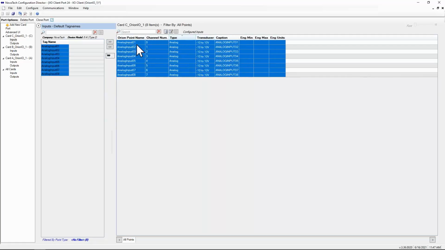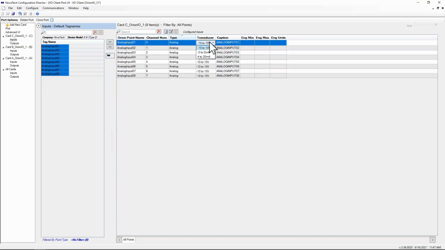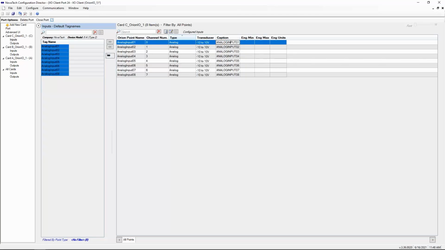You have the description. You could change the point name, by the way, in any of the cards you want, if you don't want to see analog point 1. If it's temperature, you can say temperature. The type is analog, and you have the option to change the transducer input. So we support -10 to 10 volts, -2 to 2 milliamps, or 4 to 20 milliamps. And you could change the caption to whatever you want. So I could say, this is temperature monitor, for example.